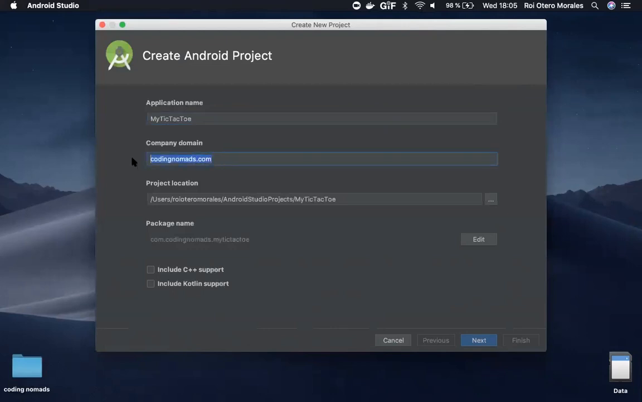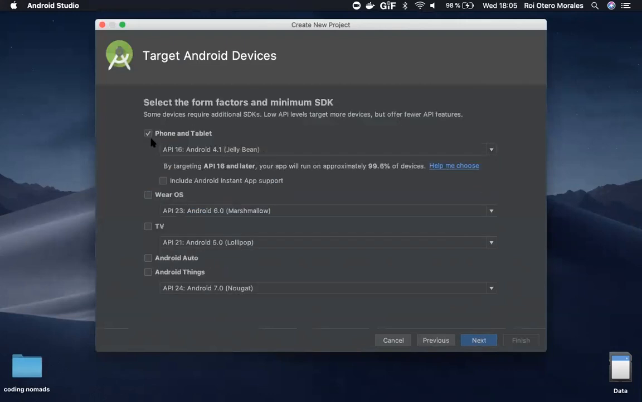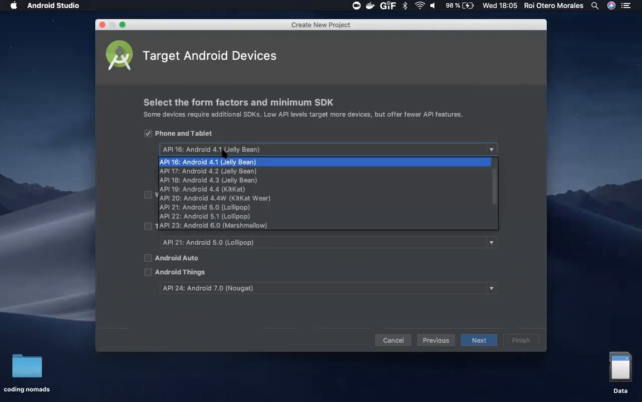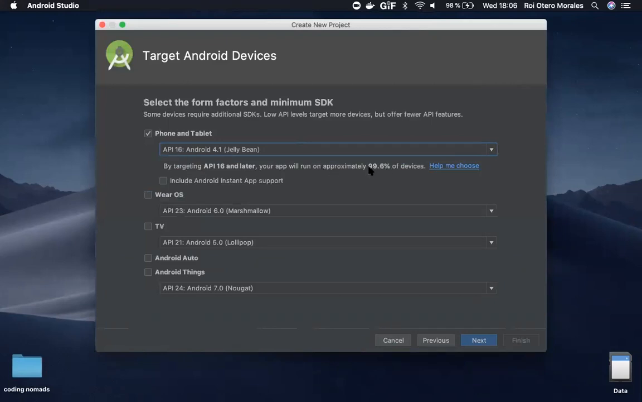My Tic-Tac-Toe. Here you can put your name, the name of the company, or whatever. This is going to be used inside Java as the name of the package. You don't need to do anything else, so next. Then here you can select what kind of platform you want to develop for, like phone, tablets, watches, TVs, Android Auto, and so on. We are just going to develop for phone. Here you can select the API, the level of the operating system that the mobile phone will have. We are going to select an old one, so it will run on 99.6% of the devices that exist. We want a lot of compatibility, which is why we are picking an old API.